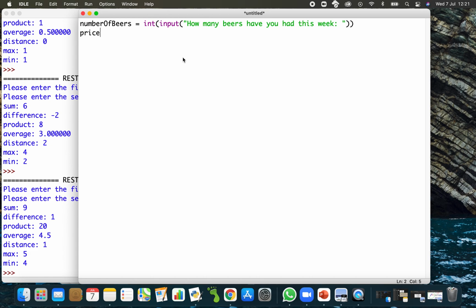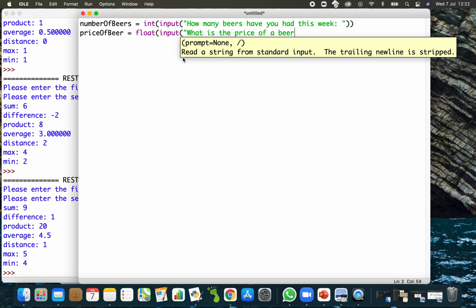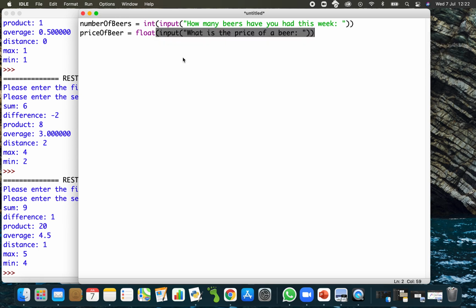But the price of beer could be a floating point number, right? Your beer could cost £2.15, or it could cost £1.99. It depends on what beer you're buying, but it could be a floating point number. So, what is the price of a beer? And we'll get them to enter that for us as well. Okay, so number of beers is an integer, price of beer is a float.